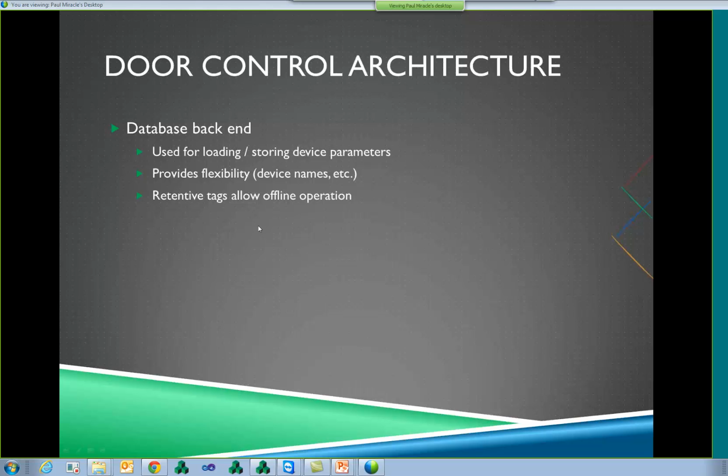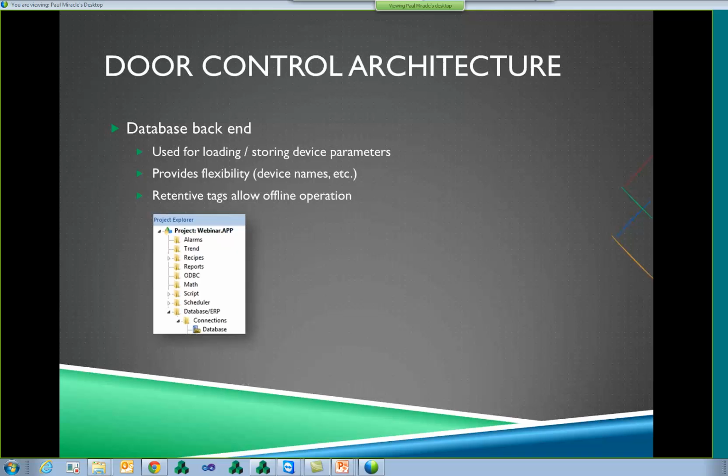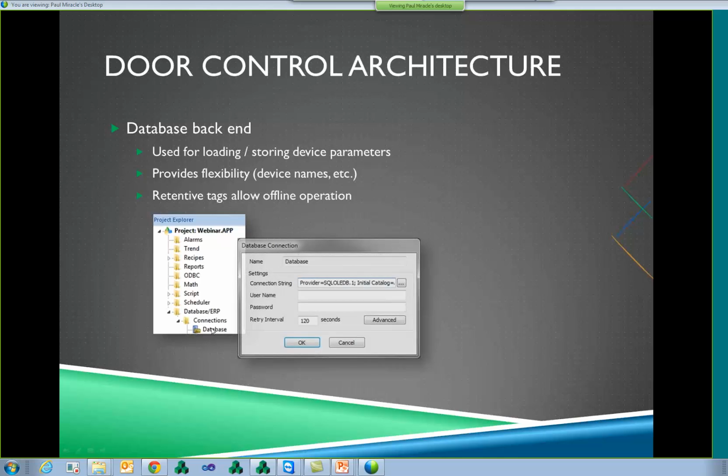Also, the retentive tags allow for offline operations, such as storing that data in that class member, depending on if we start or stop. We don't have to go back in there and automatically reload that database if we have to. As you can see here, that's easily done in the database folder, under connections and database. This is just an example of the database connection stream. We'll go in here and select what type of database connection we're using, username and password, and that will access that database.